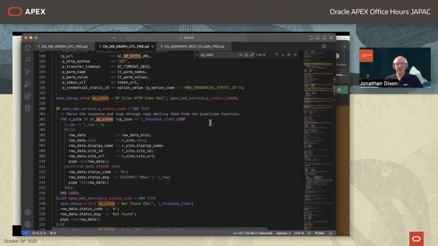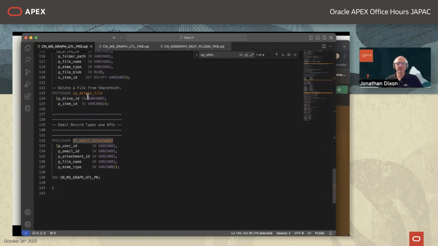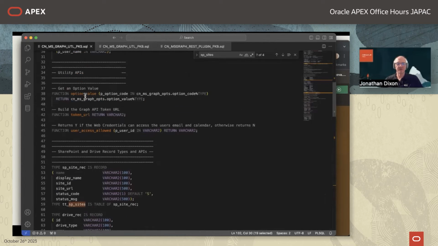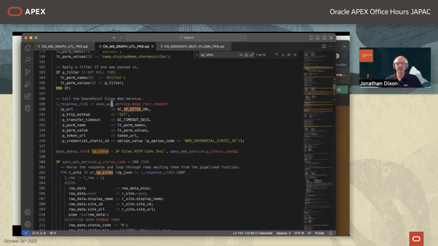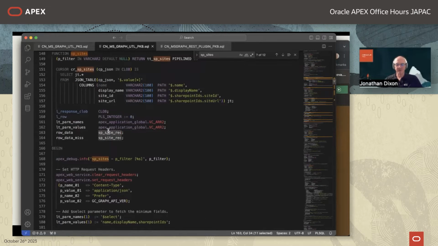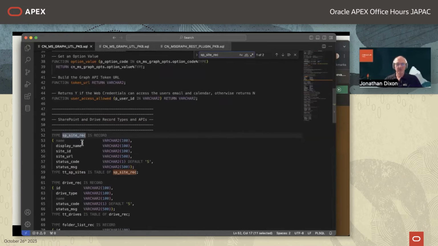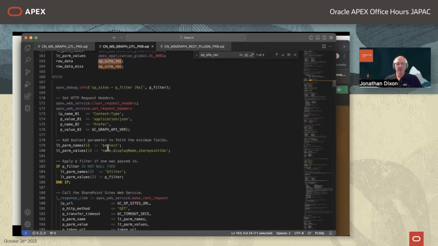And for a pipeline table function, you specify a record type. So let's look at the record type for the SharePoint sites, SharePoint site record. I've specified this record type. It's going to store that name, display name, site ID, and site URL that we just saw.